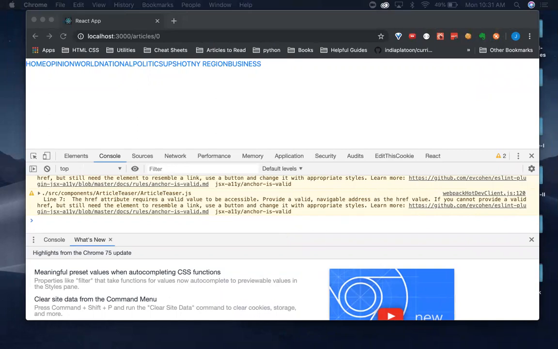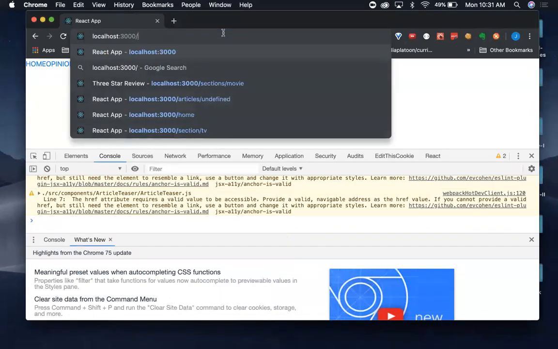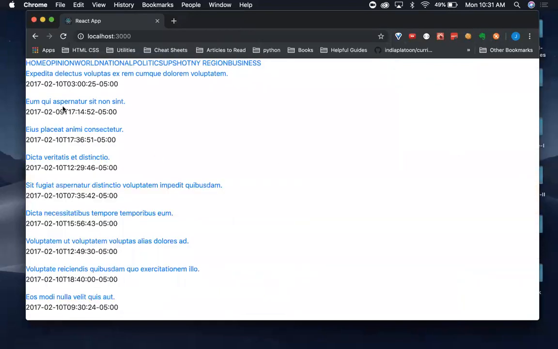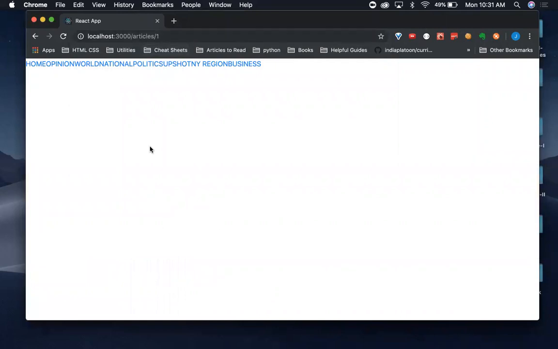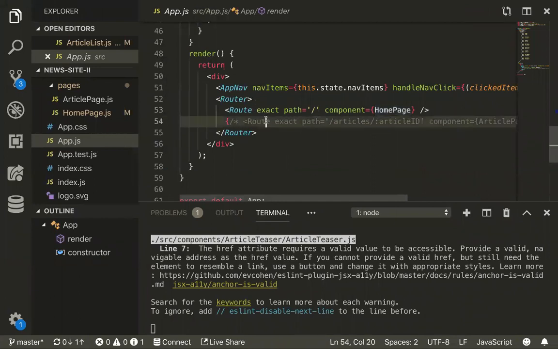So now we have this working, and our home page is done. It lists all the articles. Let's ditch this for now. When I click on them, they go to the right path, but the router doesn't know about this path yet. So I'm going to go back to app.js, and we're going to bring this new route in.